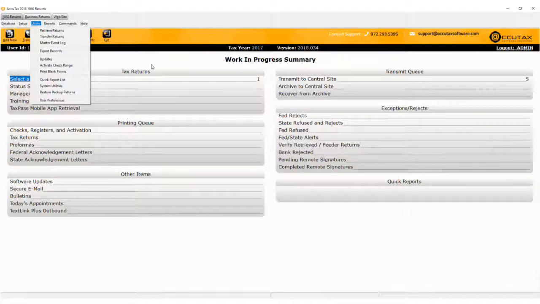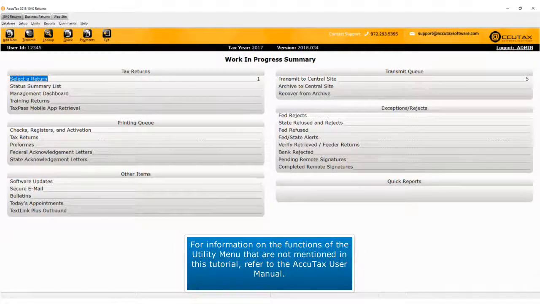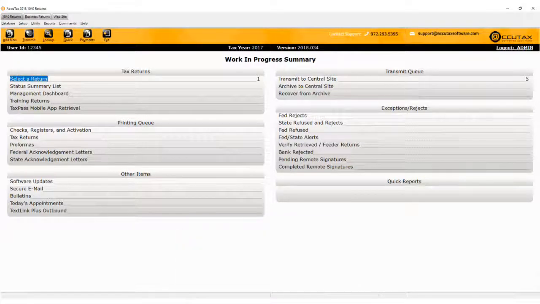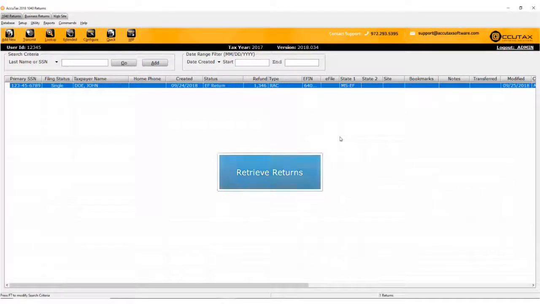This video tutorial will cover the utility menus of Retrieve Returns, Transfer Returns, Export Records, Restore Backup Returns, and User Preferences. For information on the functions of the utility menu that are not mentioned in this tutorial, refer to the AccuTax User Manual. Retrieve Returns.